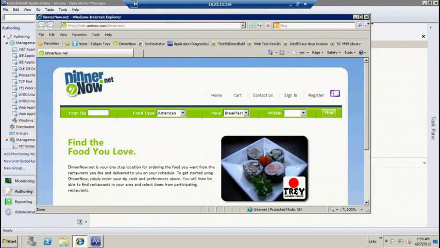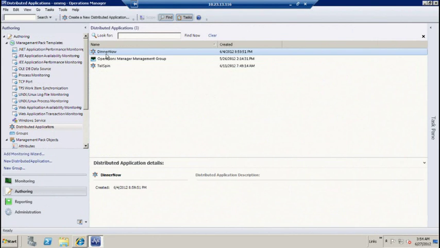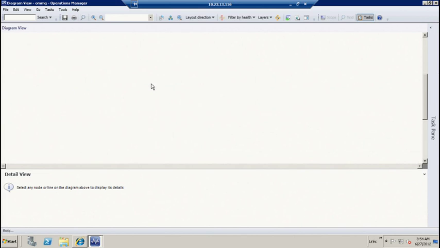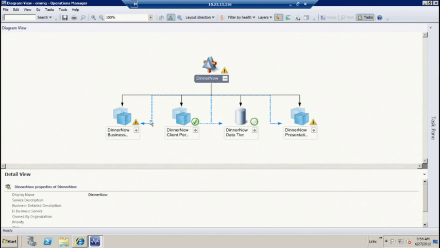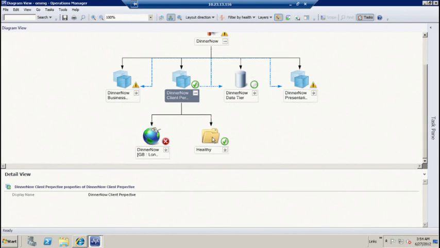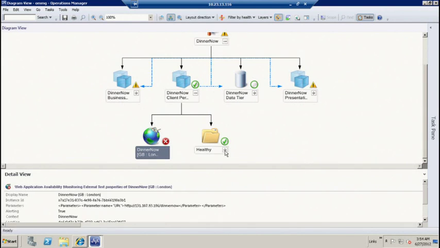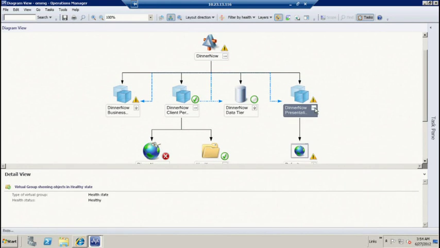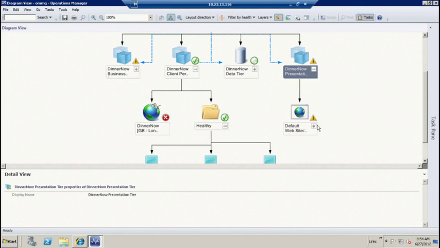I have a distributed application already created for my Dinner Now. If I look at the output of that by doing view diagram, here we see the various tiers of my application, my business tier, the client perspective. So this is the point where I'm monitoring the points of presence. So you see here I have my London one and the various healthy nodes that we have. And we have our presentation tier as well. So this is the .NET monitoring actually running on the server itself.